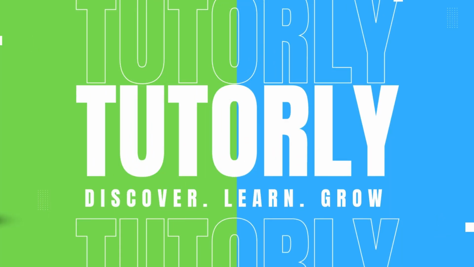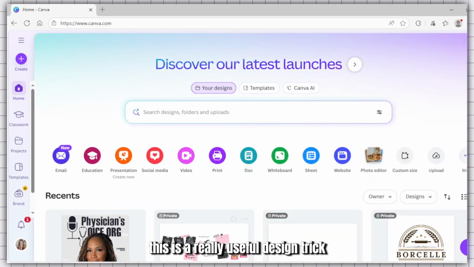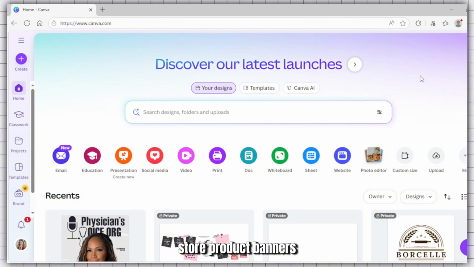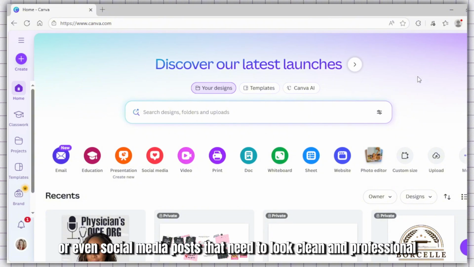Hello guys, so in today's video, I'm going to show you how to add text behind objects in Canva. This is a really useful design trick, especially if you're creating eye-catching graphics for your Shopify store, product banners, ads, or even social media posts that need to look clean and professional.